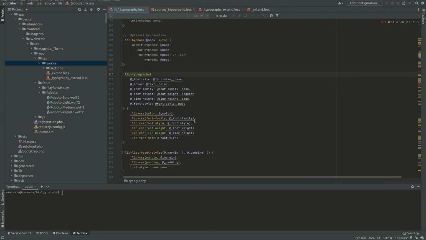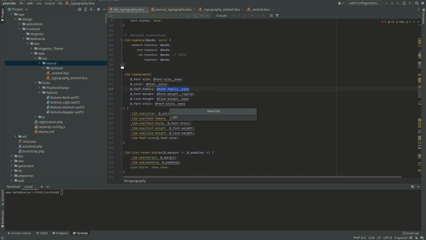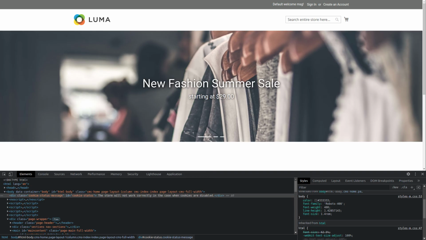In order to change the font family, we need to assign a new value to the variable font family base. I will create a new file, variables extend, where I will create new variables for the theme but also assign different values to already existing variables from the parent themes. Now that we assigned a new value to this variable, let's also include this file in extend.less. If we compile LESS to CSS now and visit the storefront, we will see that font family in body now has a new value, and each element in the storefront has the new font we assigned.